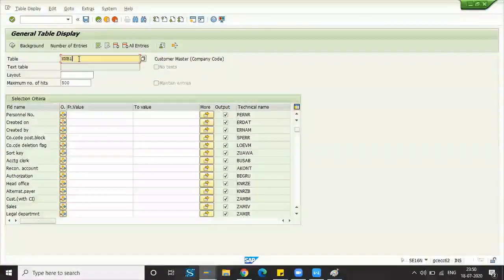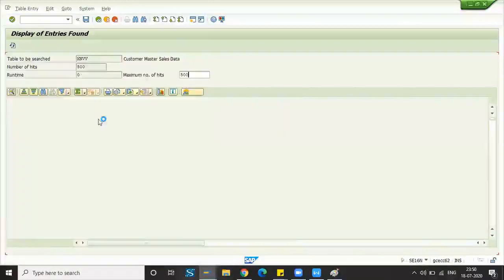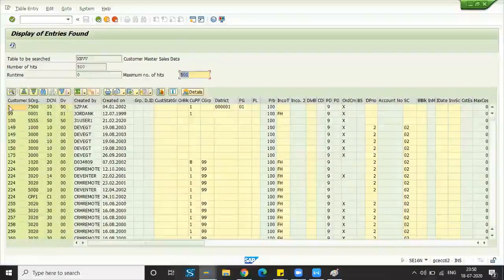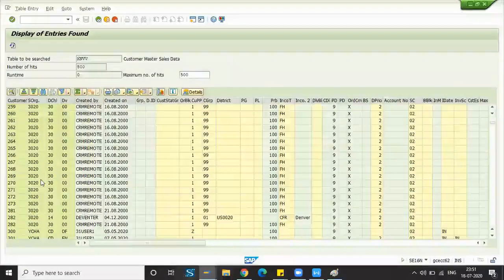Similarly, we have the sales area data, KNVV. Just execute here. You will see the details we have maintained for the customer number, sales organization, distribution channel, and division. This customer is defined for this sales organization, 1000, and this customer like this.